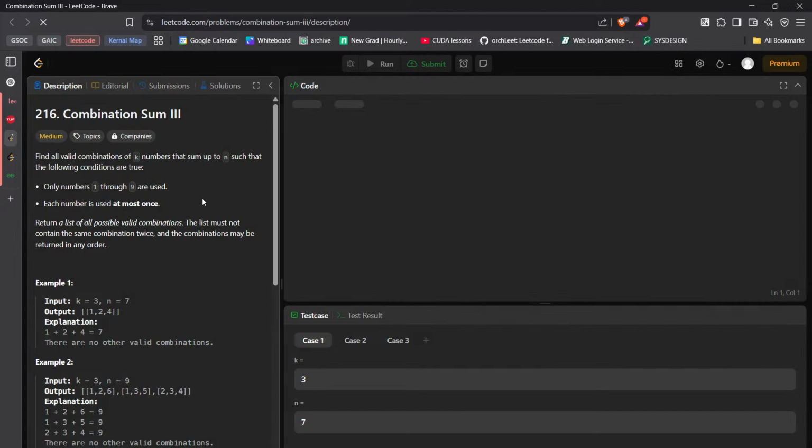Combination sum 3. Find all valid combinations of k numbers that sum up to n such that the following conditions are true. Only numbers 1 through 9 are used. Okay, each number is used at most once. Okay, so we don't want duplicate numbers. Return a list of all possible valid combinations. The list must not contain the same combination twice, and the combinations may be returned in any order.